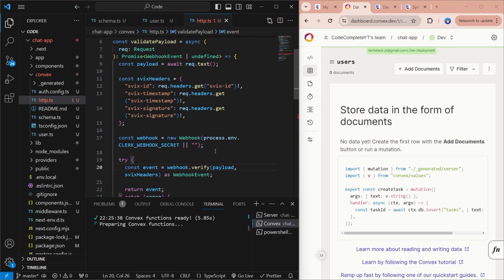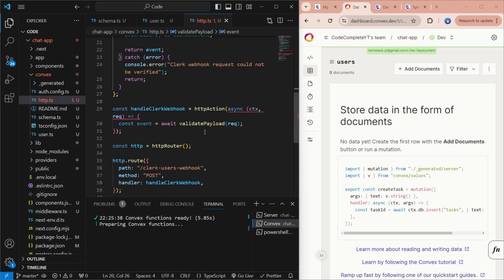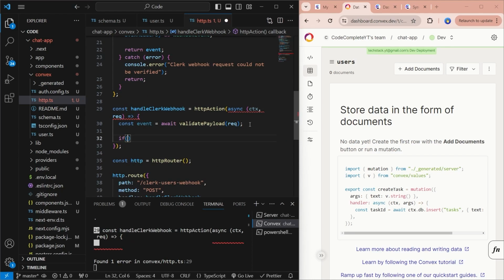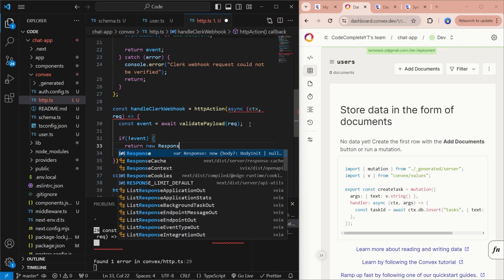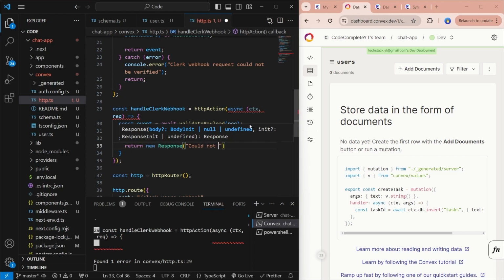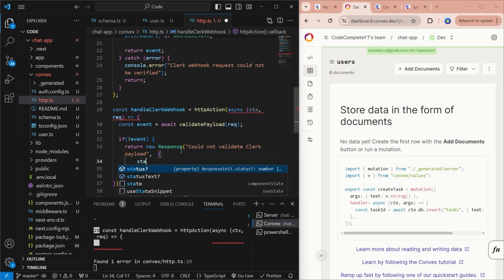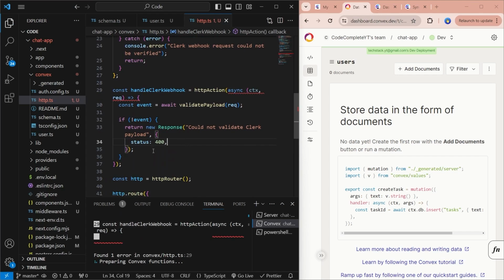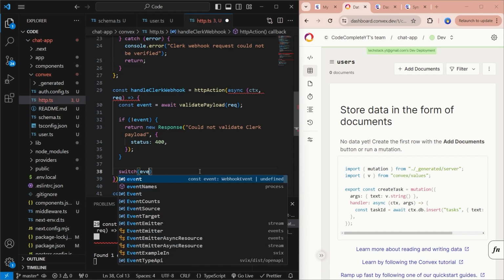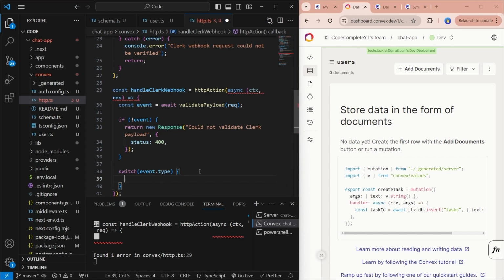So we have the validation of the payload. We'll come back to our handleClerkWebhook function over here. We want to say if there is no event, then return a new Response and say could not validate Clerk payload, and say that status is 400. But if there is an event, then we want to see what type of event it is. So we'll say switch event.type, and this is a switch case.